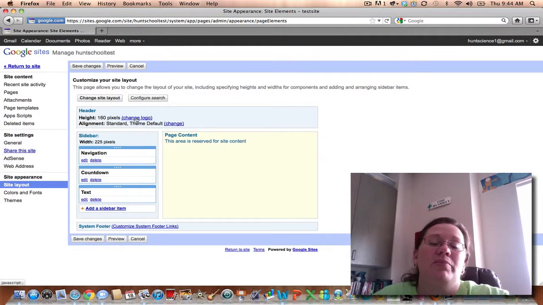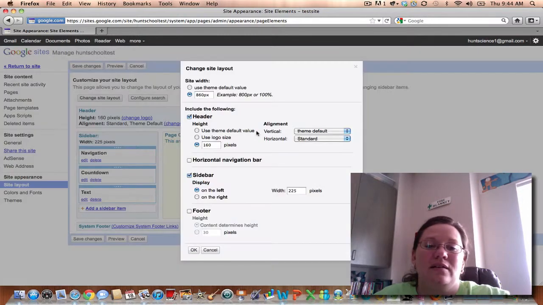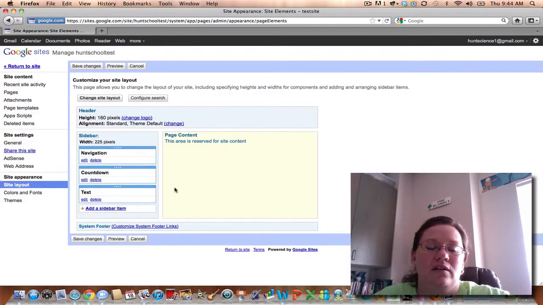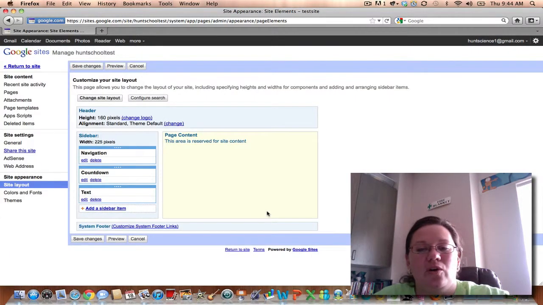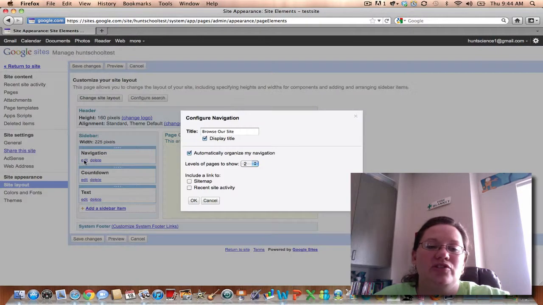You can change how big your header is, or if you want to put another icon or logo in there. The alignment, that would be here in the header. Where do you want it to be? Vertically and horizontally. The sidebar over here. Now, you can edit, for example, the navigation page. So I added a page for lesson plans. So I want to make sure that I add that.